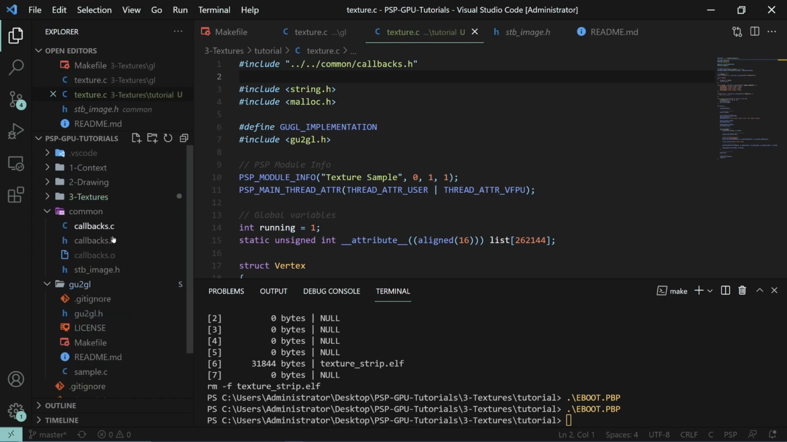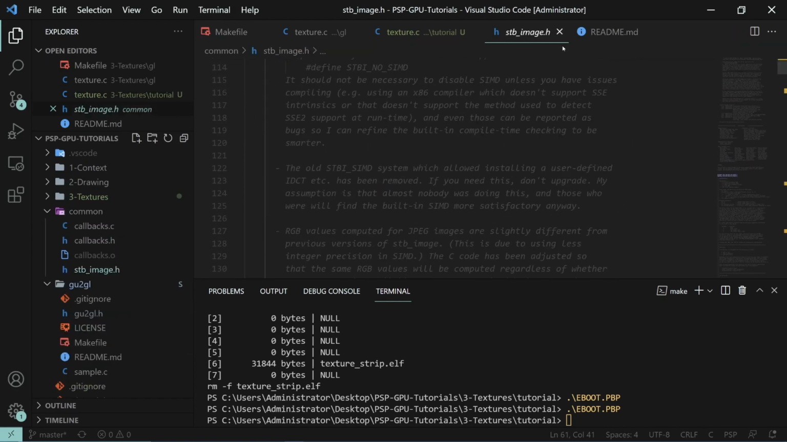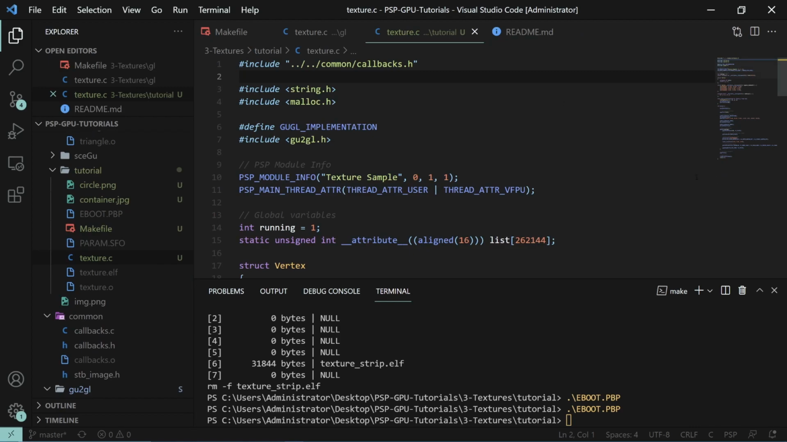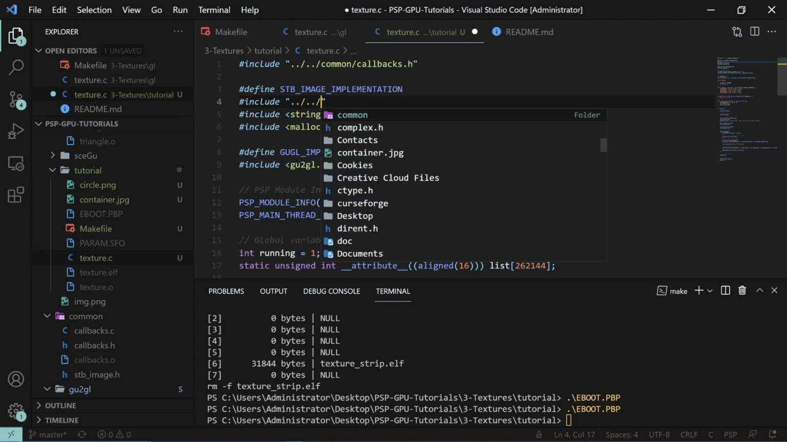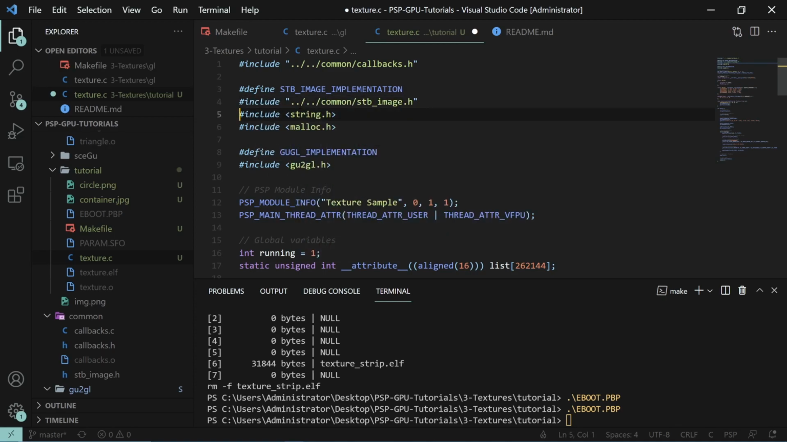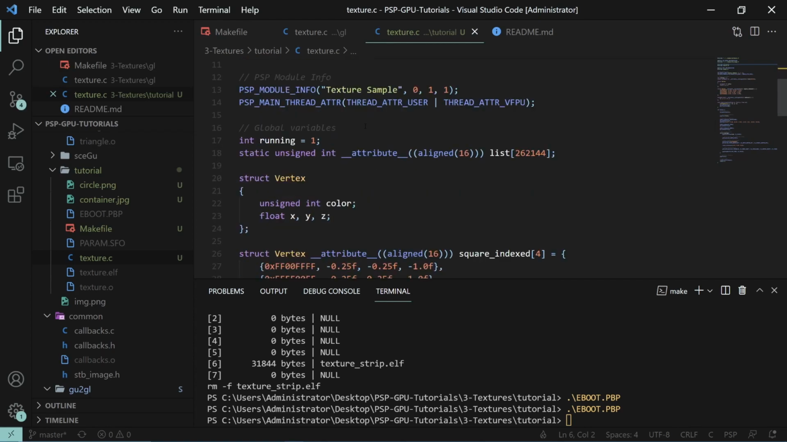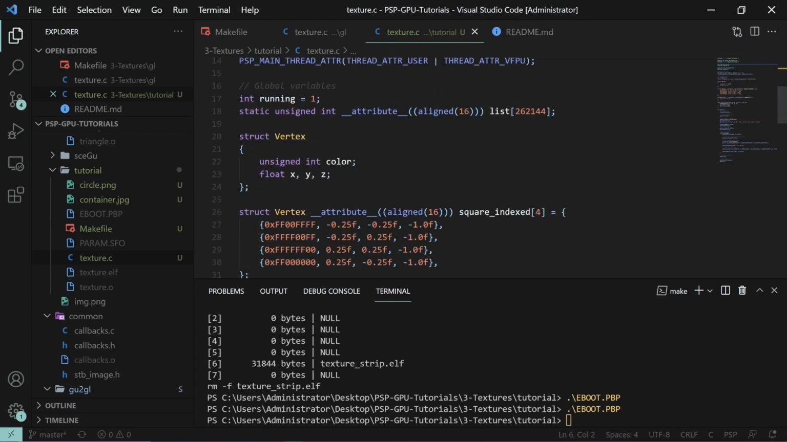I already have it downloaded here in the STB Image directory of the tutorial, and you'll also need to download it. In order to include it, you'll just have to define STB Image implementation. You only need to do this for one file, but since we only have one file here, it's going to have to be this file. It's basically operating on the same principle as GUGL here. So if we include common STB image, we should have STB working right out of the box.